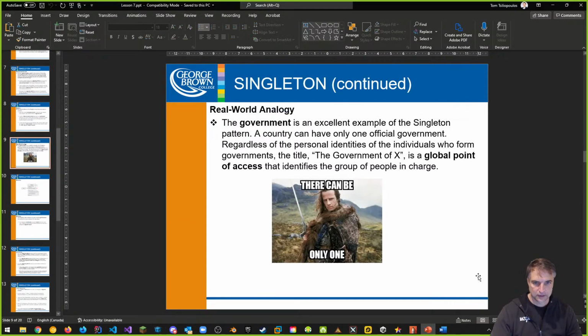Okay. So again, a real world analogy: it's like the government. There should only be one government of a country. Typically, you can't have more than one. So it's kind of a global point of access that identifies a group of people that are in charge, right?